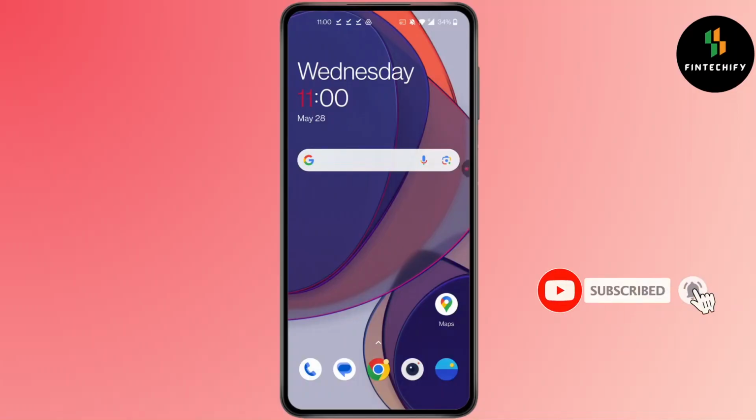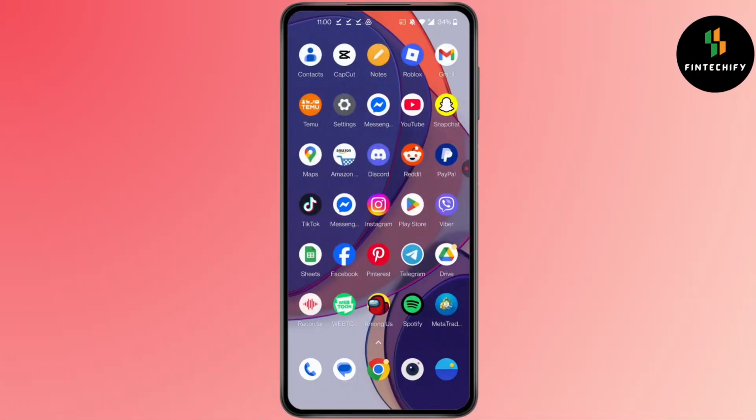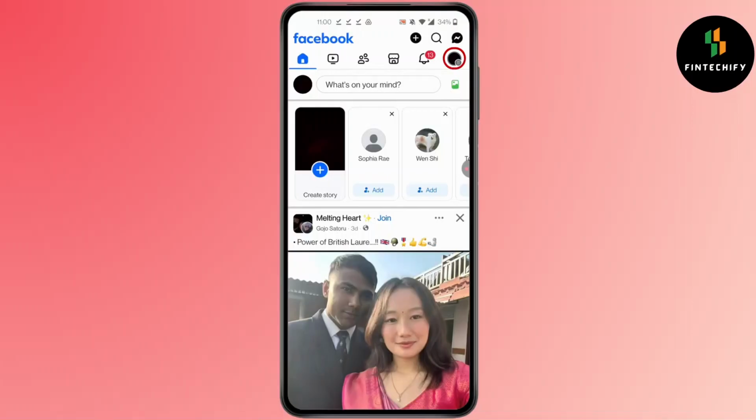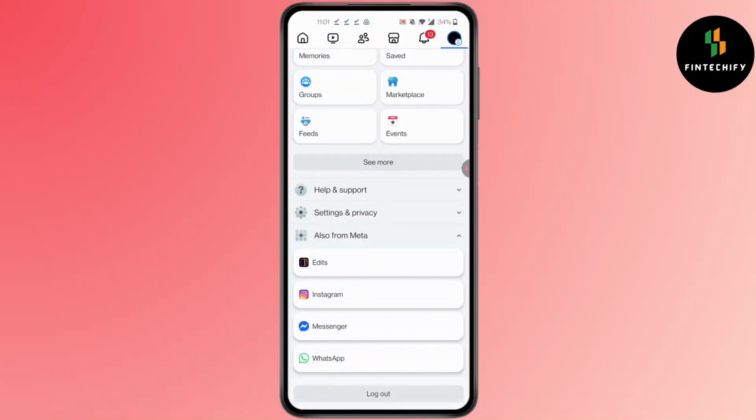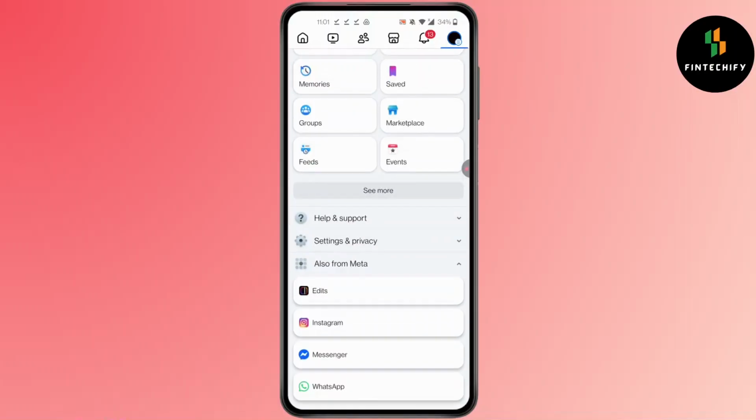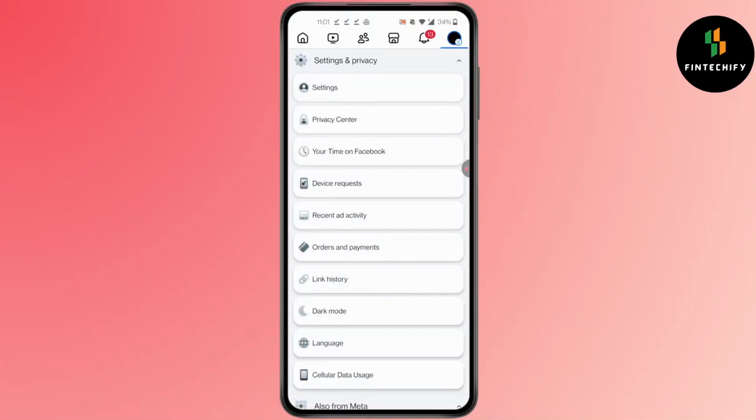First, open Facebook on your device. Then log into your account. Click on three lines at the top right corner of your screen, which will lead you to this page, and here scroll down to Settings and Privacy and click on it. Then click on Settings. In Settings, you'll find this kind of screen pop up.